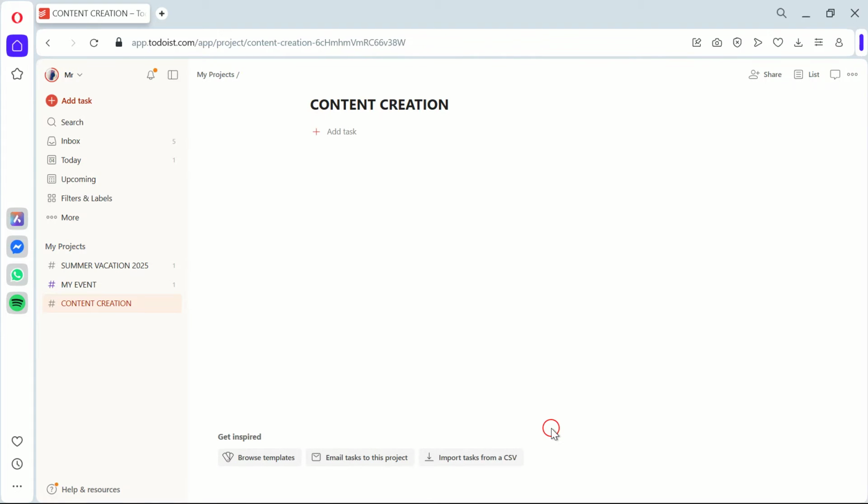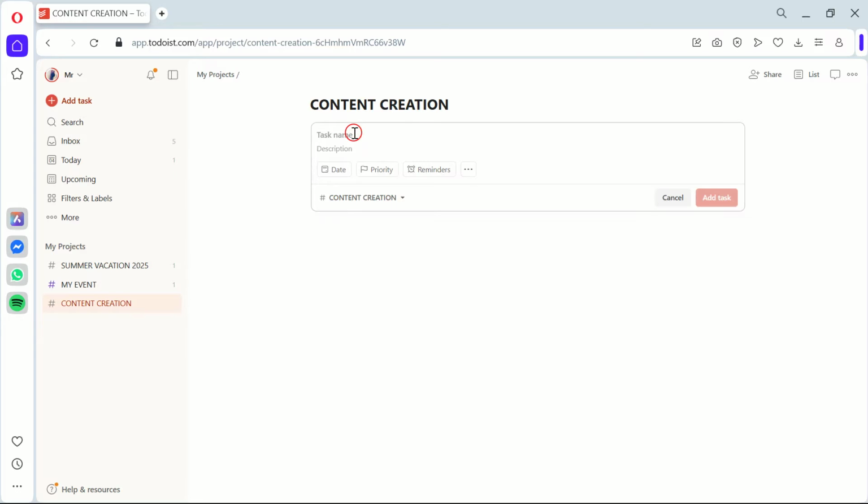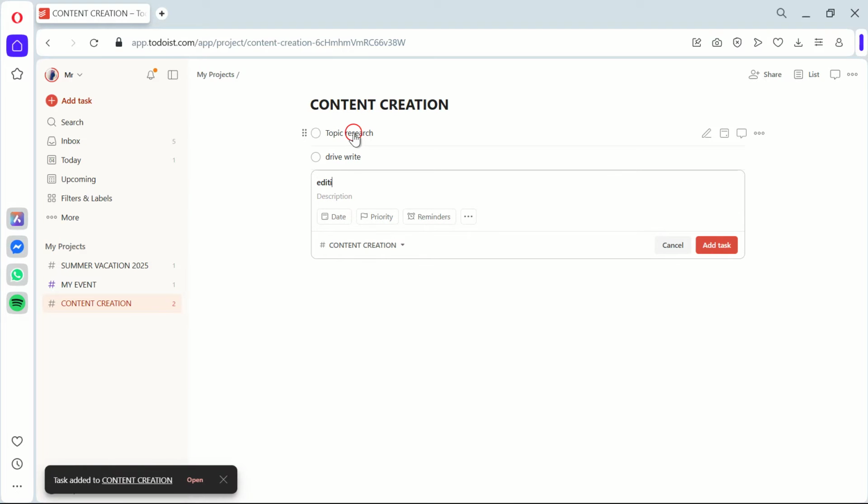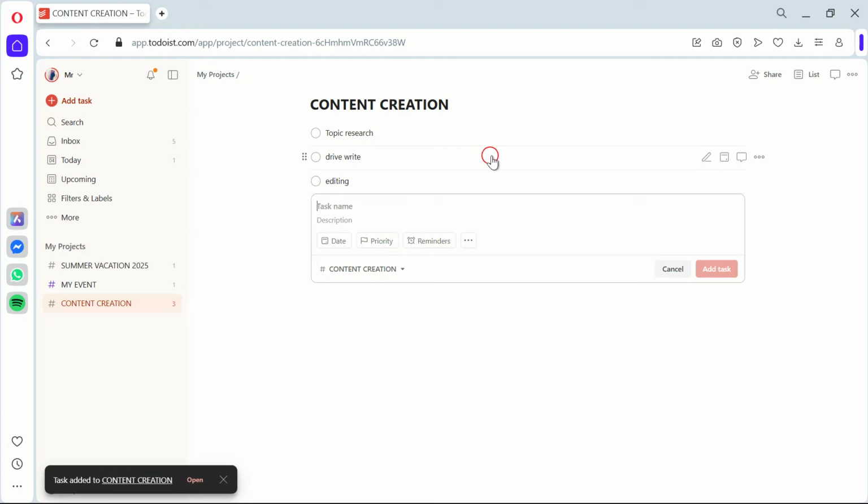Now that we've done that, let's break down our content creation process into tasks. Click the Add Task button and start keying in tasks such as topic research, draft writing, editing, and publishing. The reason we do this is to keep the workflow organized, making sure no steps are missed in the hustle and bustle of creating content.